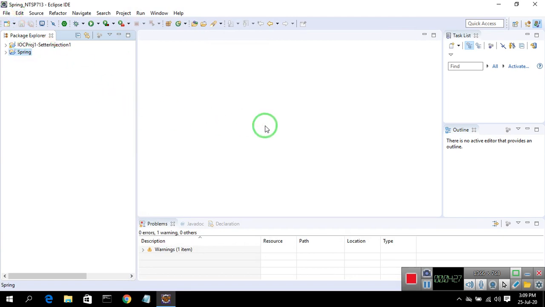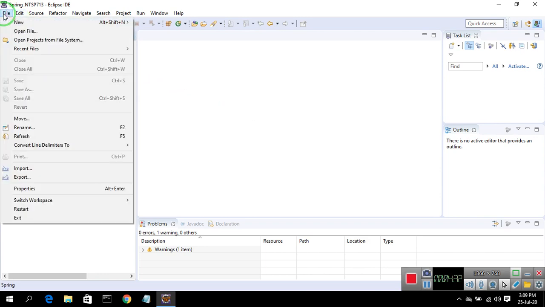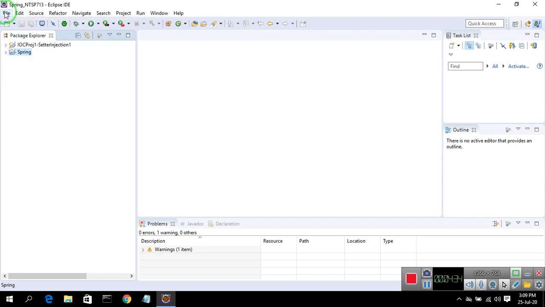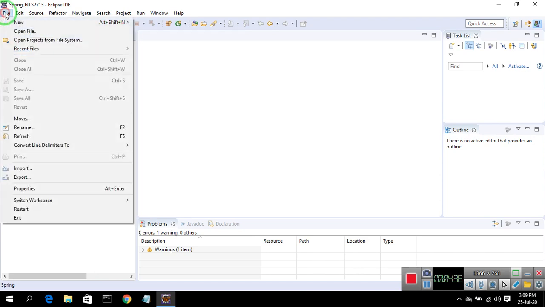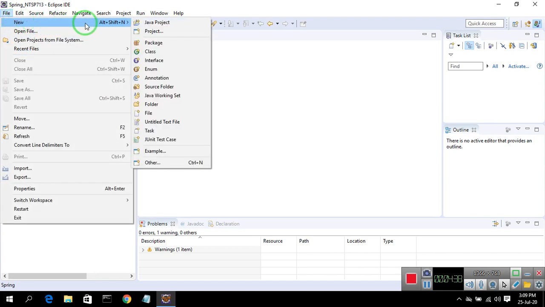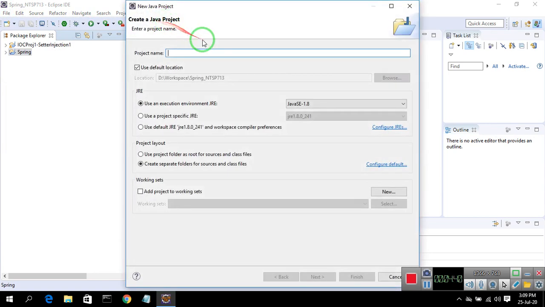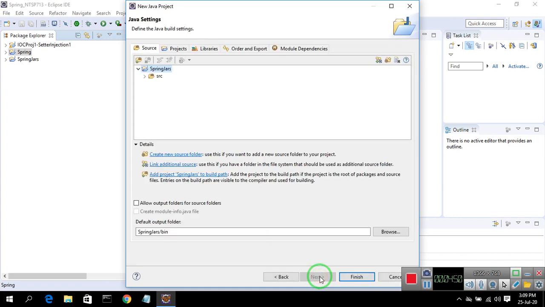After opening Eclipse, just create a project. For that you have to go to File, then New, Java project. The name is SpringJars. Now next, now finish.